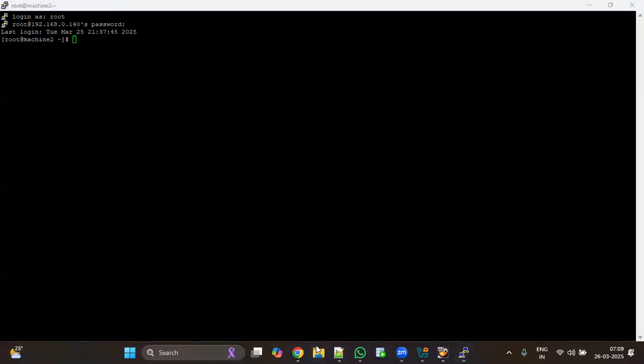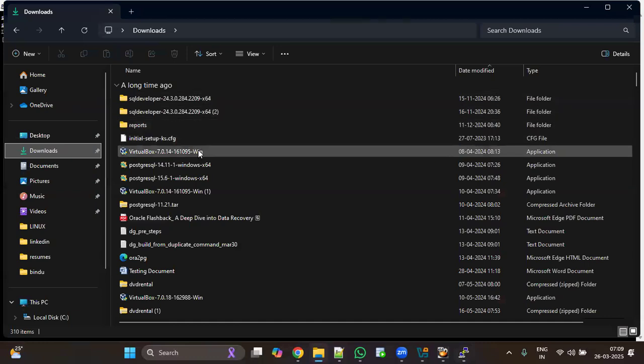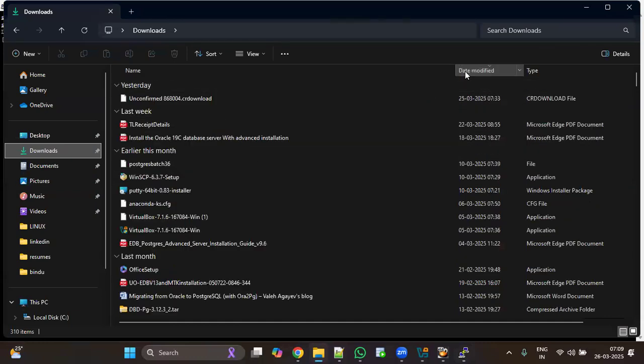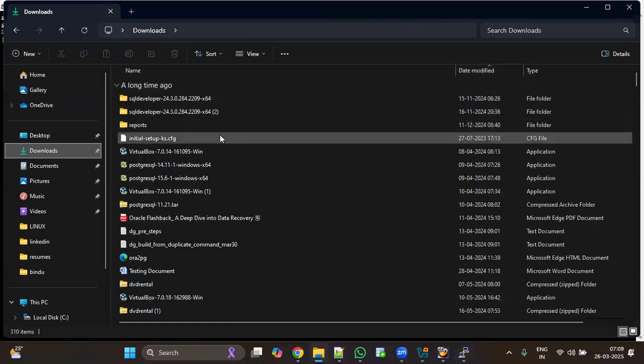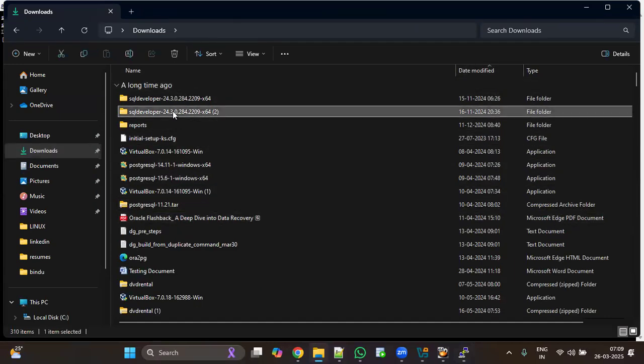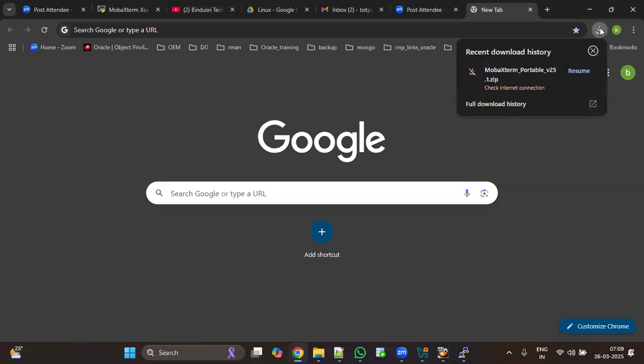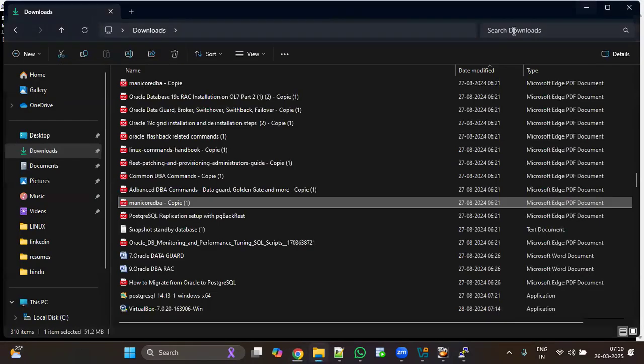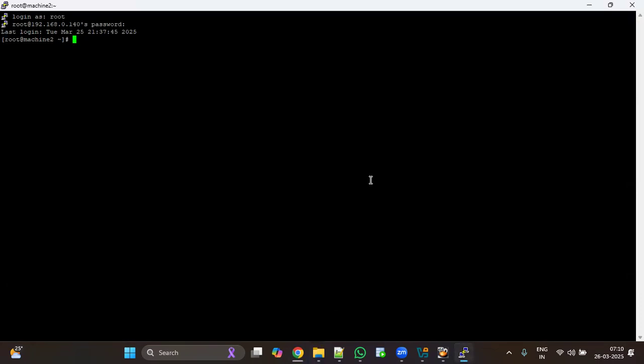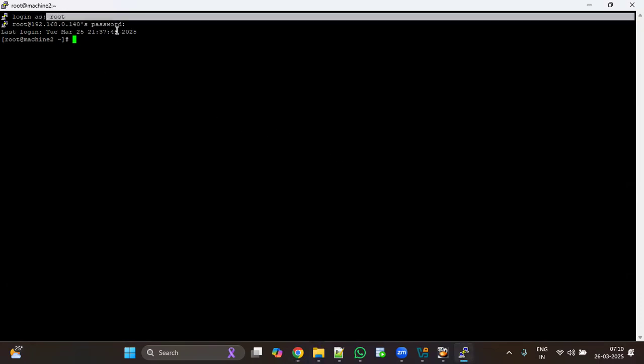Yesterday we downloaded MobaXterm. So let me check. I think it was not downloading. Okay, it's not yet finished. Let it continue. MobaXterm is also the same thing. You can open MobaXterm and give the IP address, username, and the password.